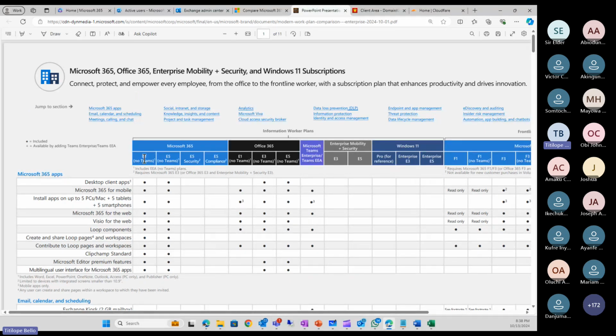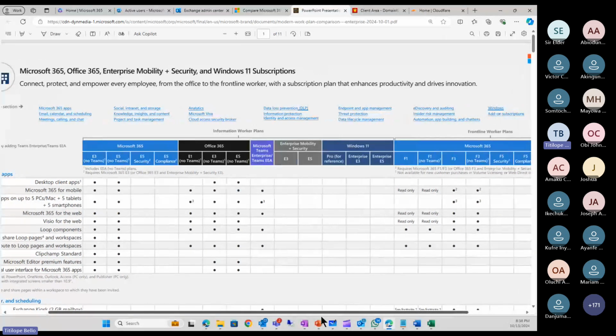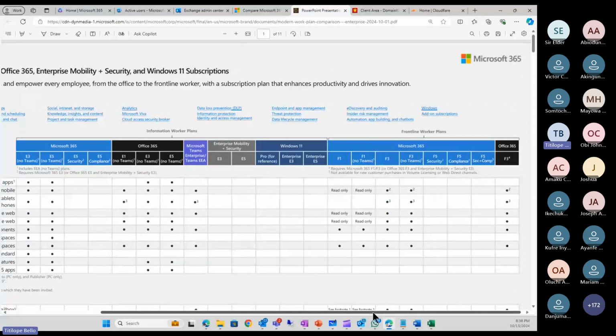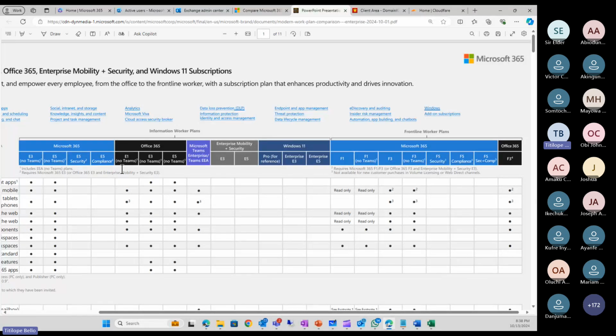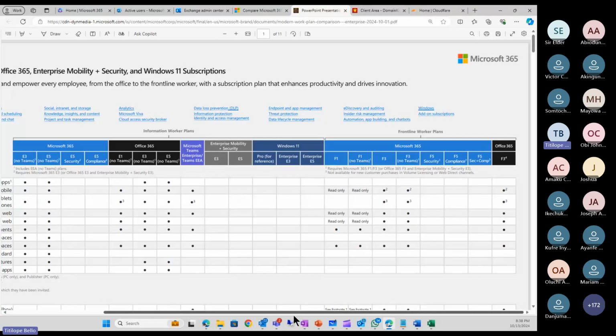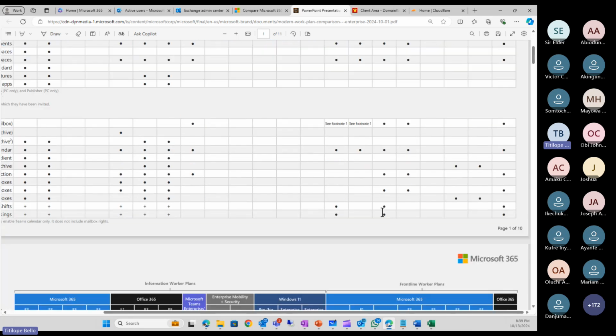You will see the E plans are for enterprise organizations. They are for enterprise customers or organizations with 250, 300 users and above, right? Then you have this E3. You have the security, but we are not talking about that. Then you have this F plan. What do they call them now? Frontline workers. Yes, the F plans are for frontline workers. There's also one for government.